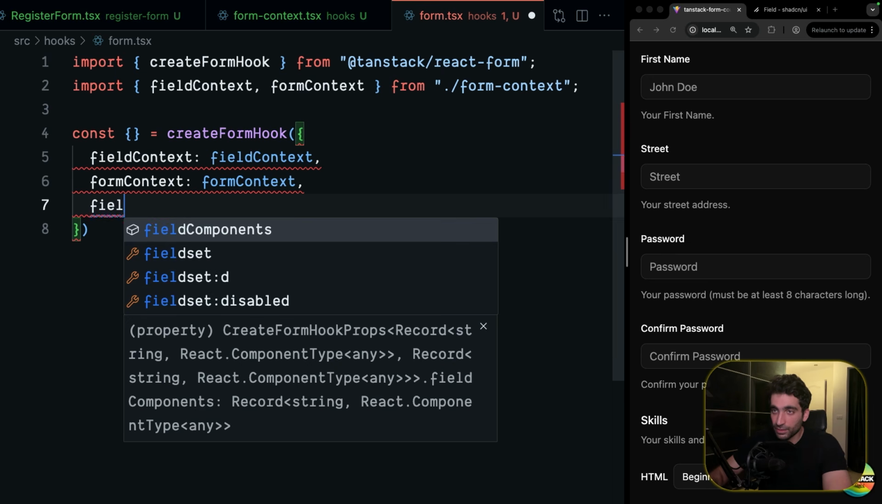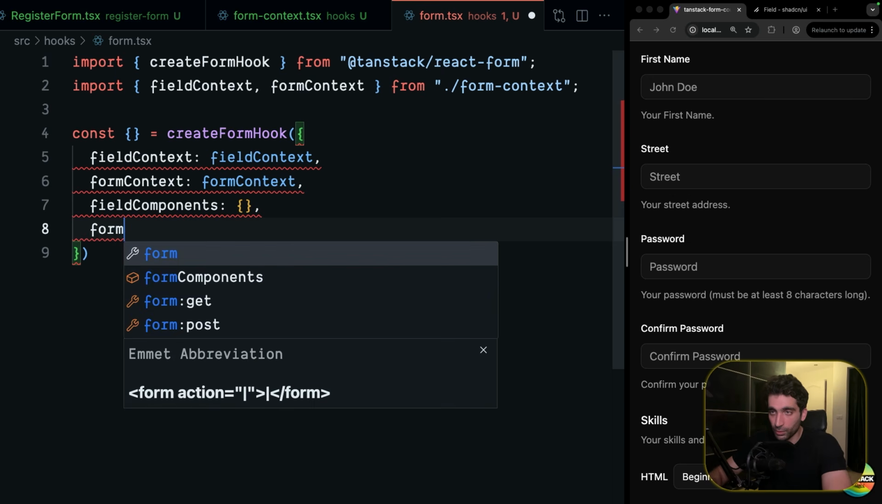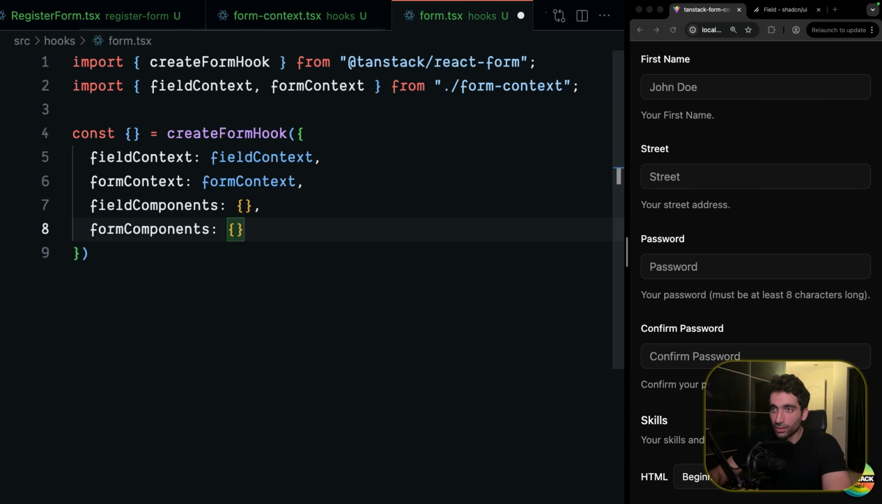And we can pass an object of fieldComponents. Let's set it to an empty object for now. And also we can have formComponents, right? So in here, we're going to pass different components that we're going to need to use in our forms. So in fieldComponents, we can pass our inputs, our checkboxes, and so on. And in formComponents, we can have things like submit buttons, things related to the form itself, not a specific field. We're going to also have an example.